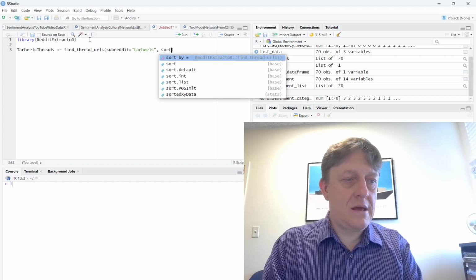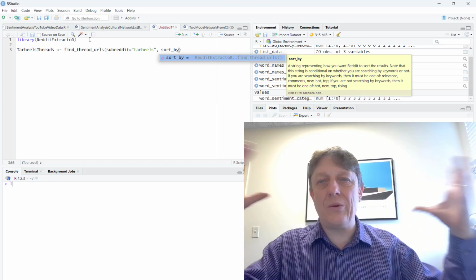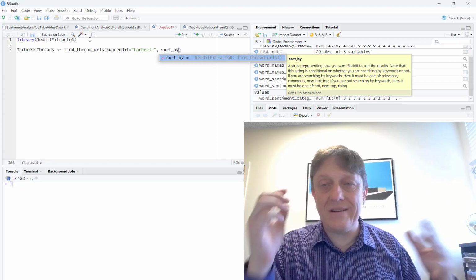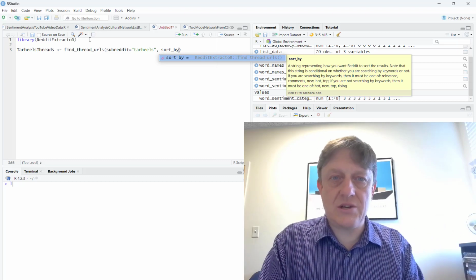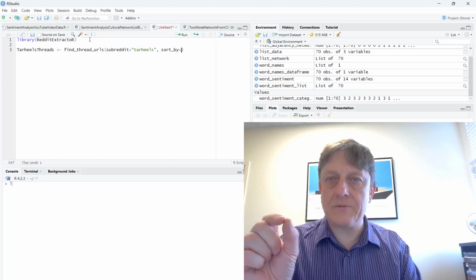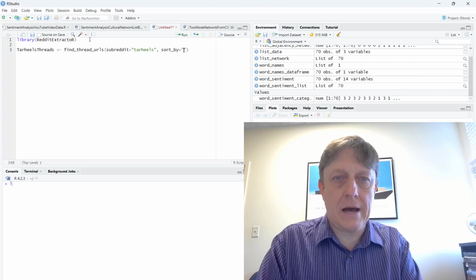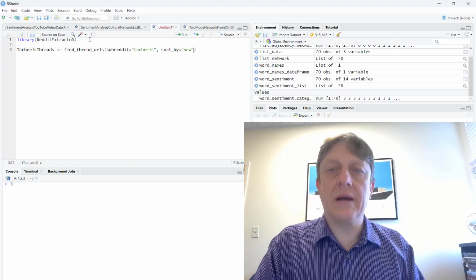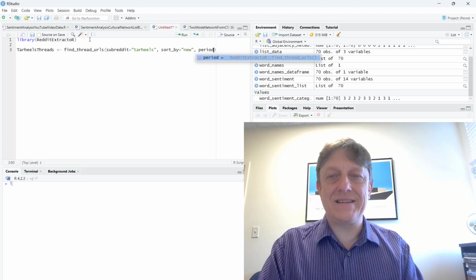And then what is the way that we want results to be sorted? I'd like them to be sorted from new to old. So sort by is the next option, and notice the options are separated by commas. And the option here is new, also in quotes. And then there's one more option, and this one is important.